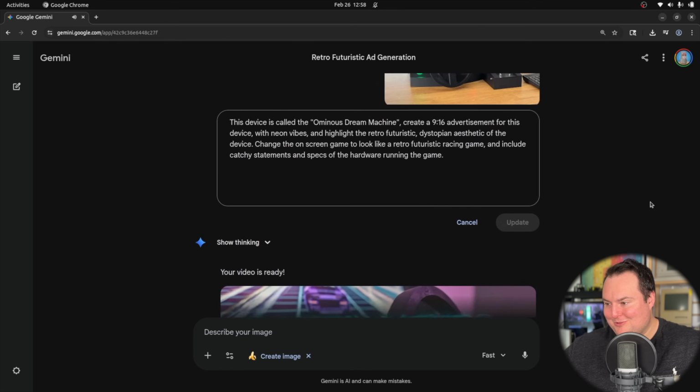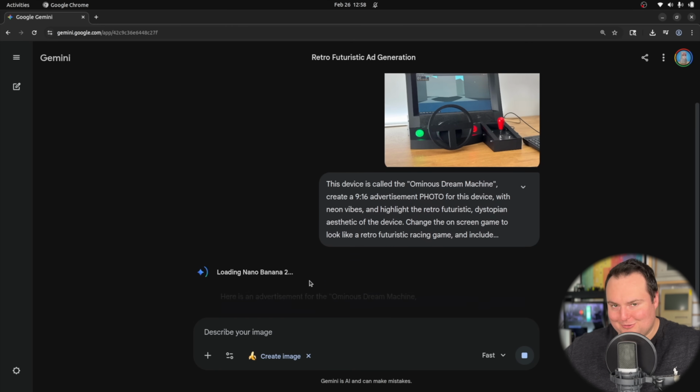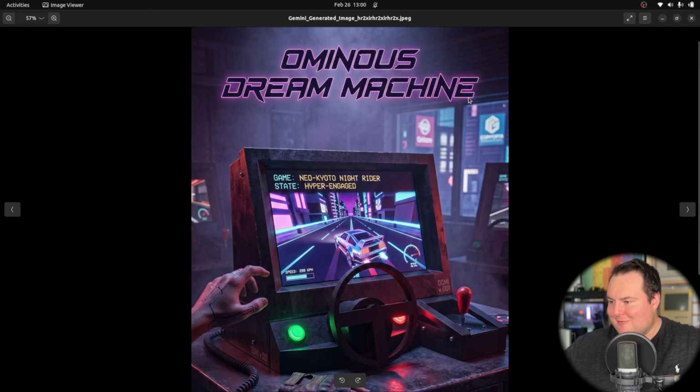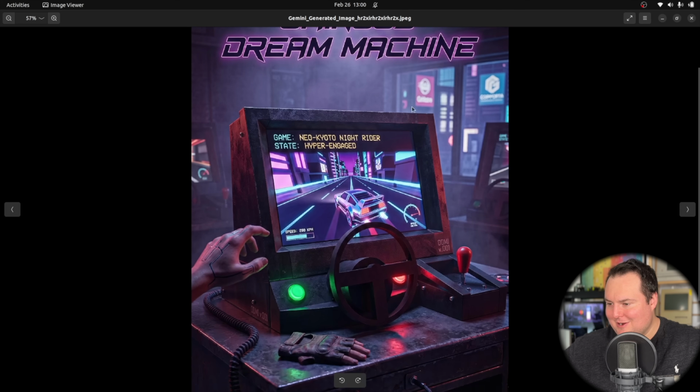Now, of course, the big issue is we need to edit this. So now let's see if it understands. I just put photo in caps. Okay, good. Now it's loading Nano Banana 2. All right, so starting from the top, we have the Ominous Dream Machine, and there is smoke here, and the font is pretty cool that it's chosen to use. I very much like that.